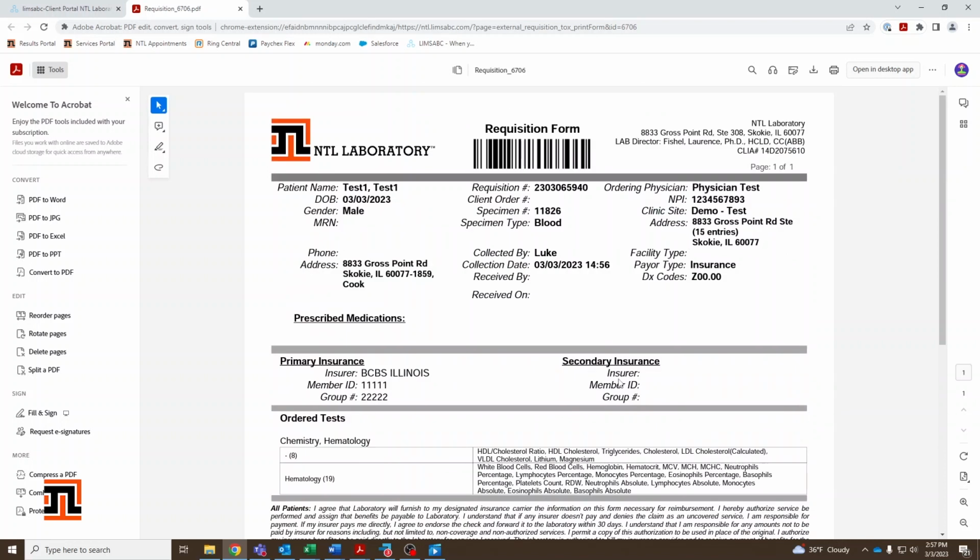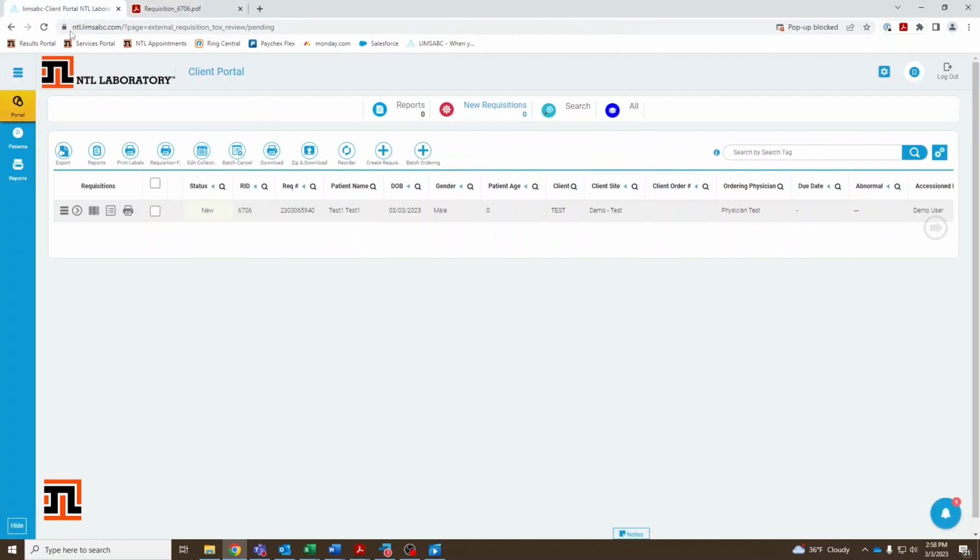If we want to print off the labels as well, the specimen labels that will actually go on the specimen collection devices, we have to go back into the portal, and right away, that order that we just placed under the new requisition section pops up. We're going to hover over this print label button. It looks like a label. We click it, and it does the same thing.